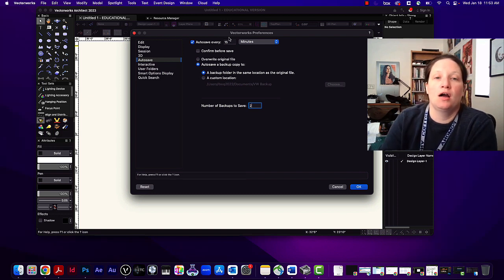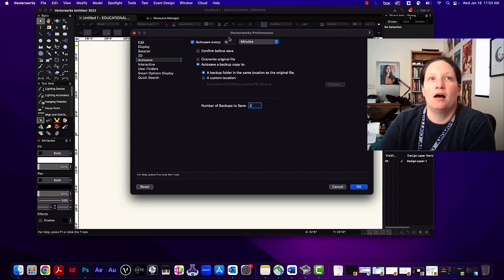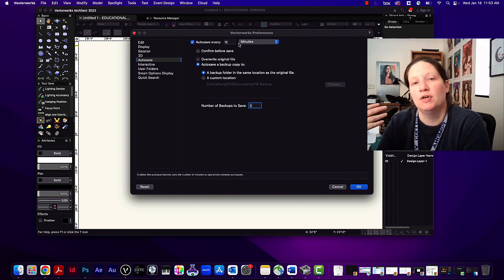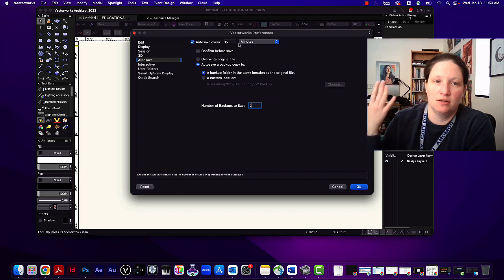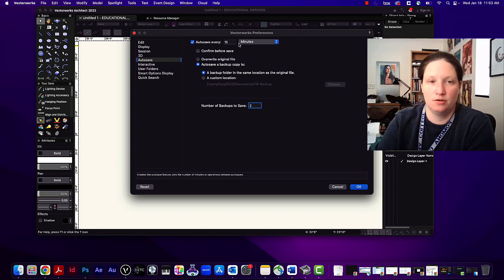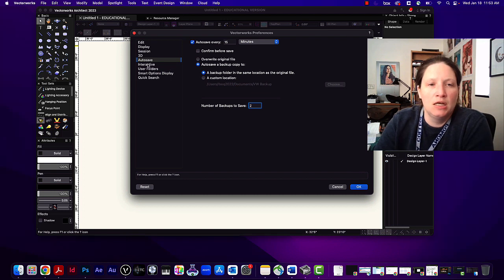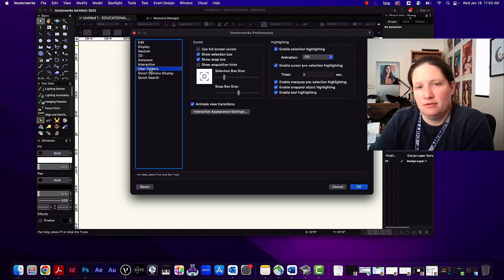If you are doing a lot of work very quickly, you can change this from minutes to operations, and it'll auto-save based on the number of things you do instead of the number of minutes that you sit in the software. So those are also options you can adjust depending on your work style. These things I'm going to leave alone.